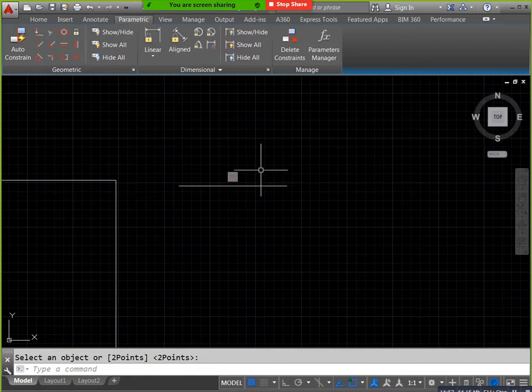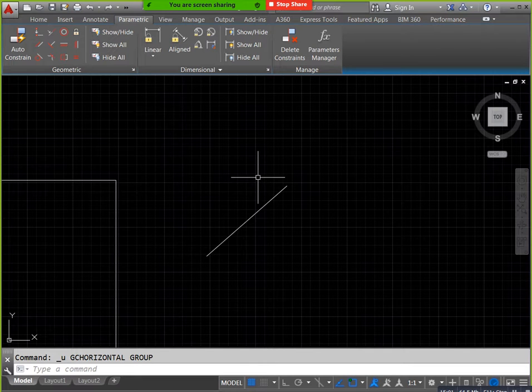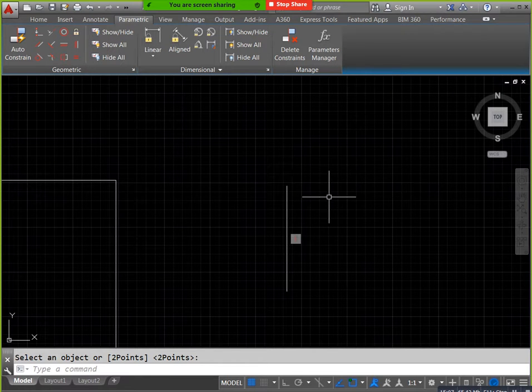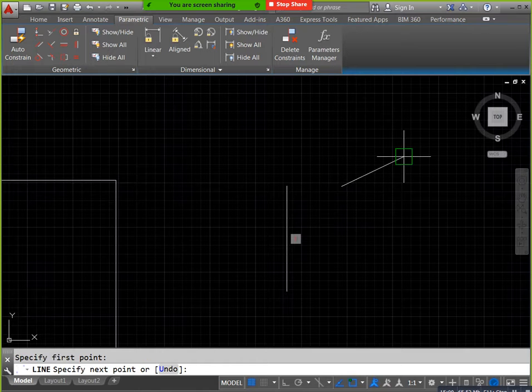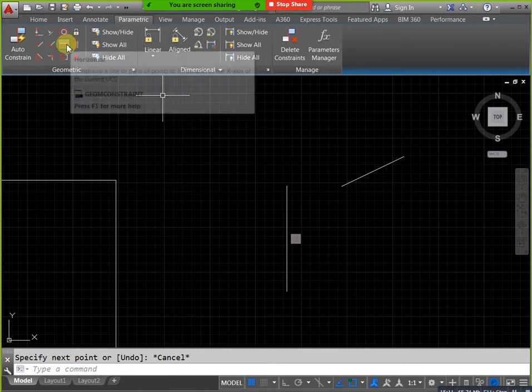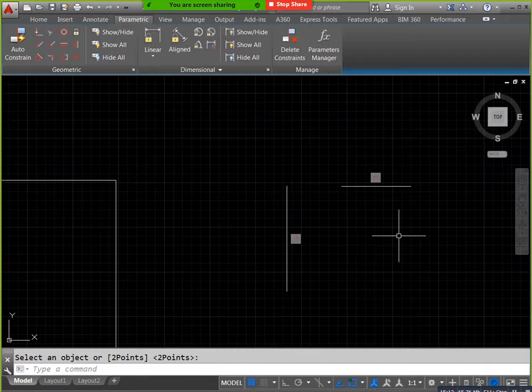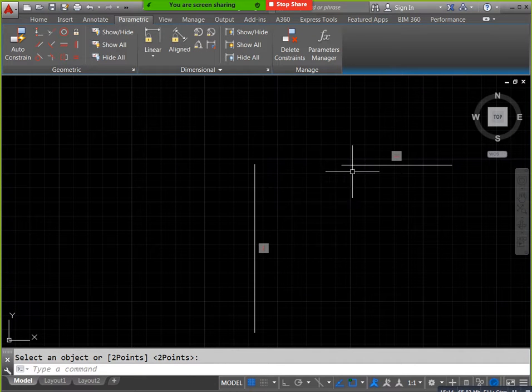I have one more line like this. I need a horizontal now, this one. Here we have some gap, I need to join these two. Here we have coincident, you can select this one, this point, and at the same time this point. Whichever one you selected first, automatically the second item moves to that first point.